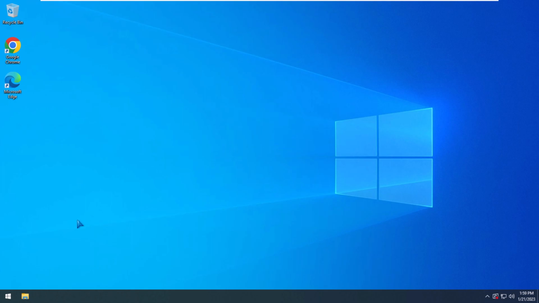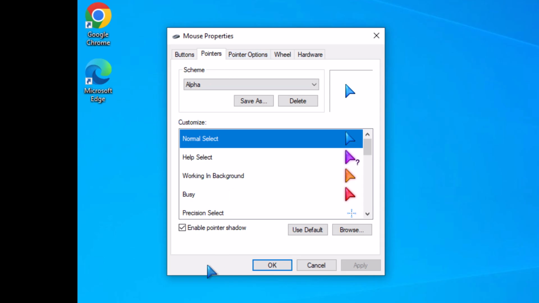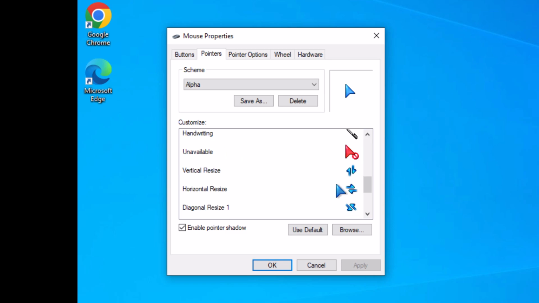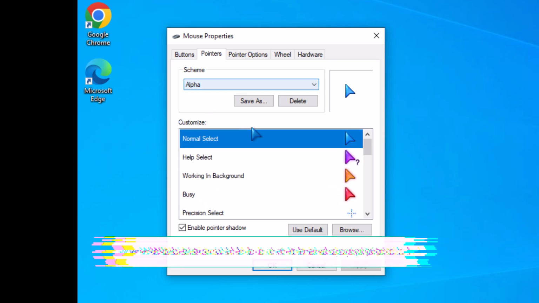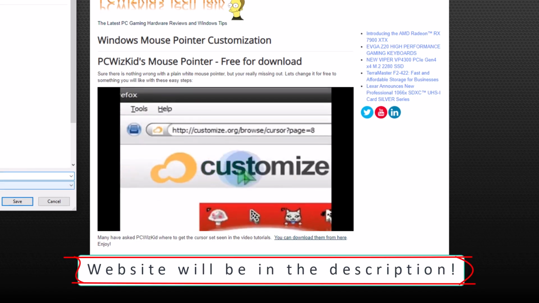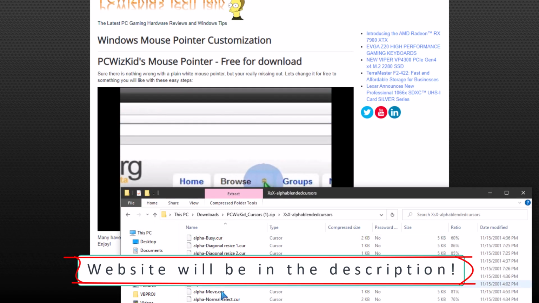So as you can see right now, I use a custom cursor in Windows. As you see right here, here's my custom cursor pack. I got it from the PCWizKid website some time ago, and I've been using it for like years.